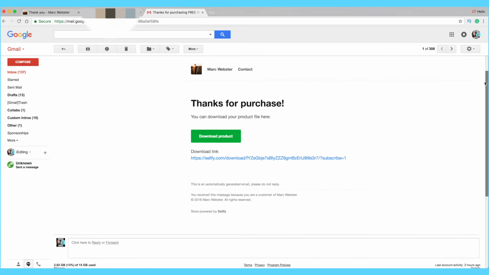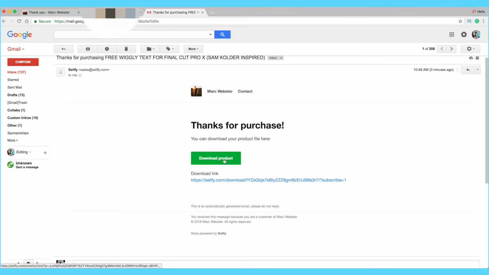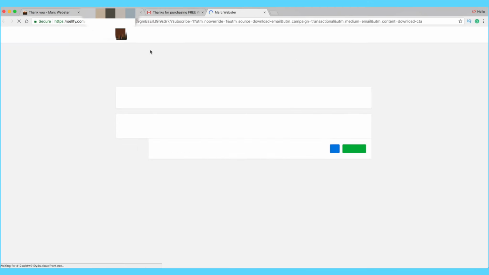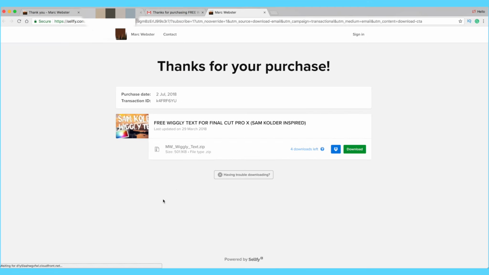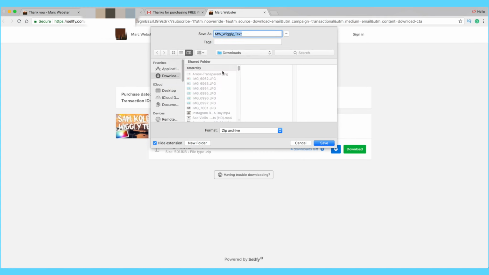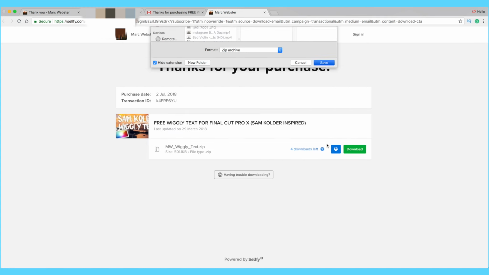Okay, so it pops up in your email like this. So now you're just going to press download product and it's going to bring you to a new window, and you just press download and it will download to your computer. Now I'm just going to save it to my downloads folder.